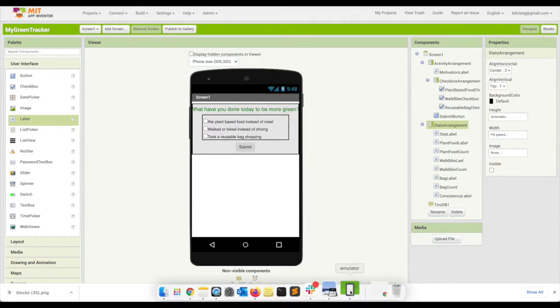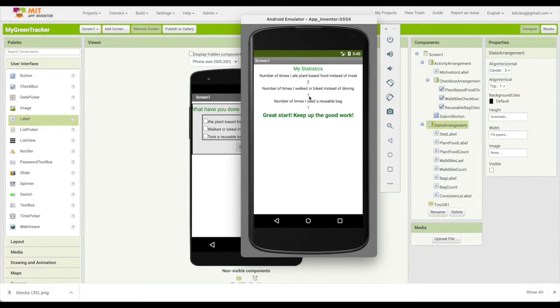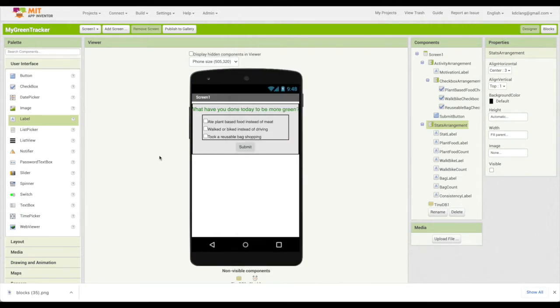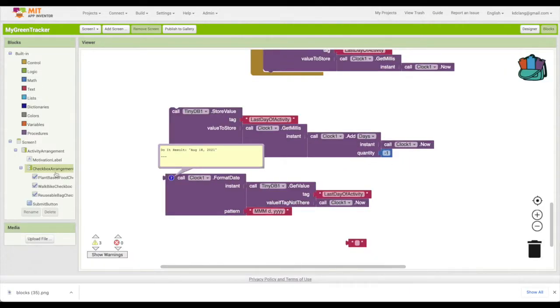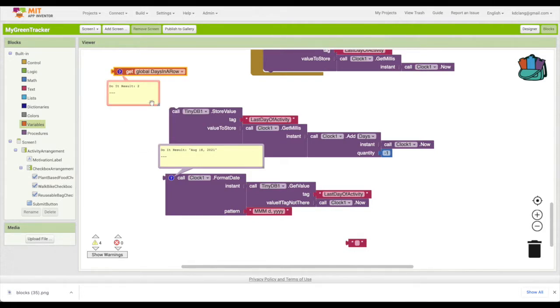So today is August 19th, and if I say, okay, now let's say I walked or biked. If I hit submit, okay, so it added 1 to that, and because it was day 2, it said great start, keep up the good work. So that worked for forcing the issue that I have now 2 days in a row. Let me go back here to blocks, and let's see that value of days in a row. So it should say 2. And it does. So that's 2.